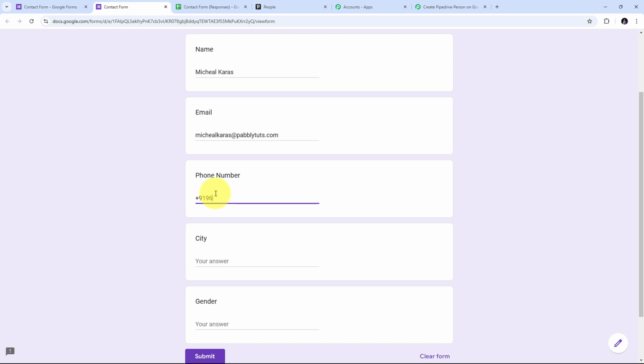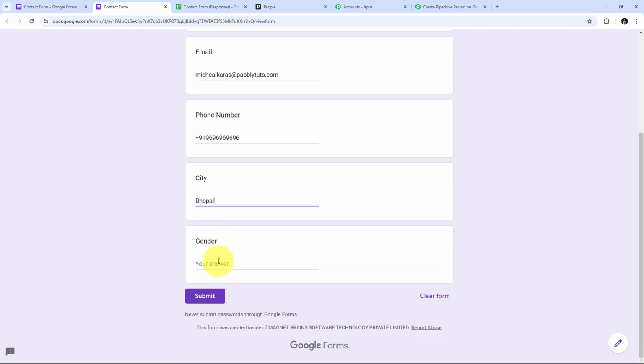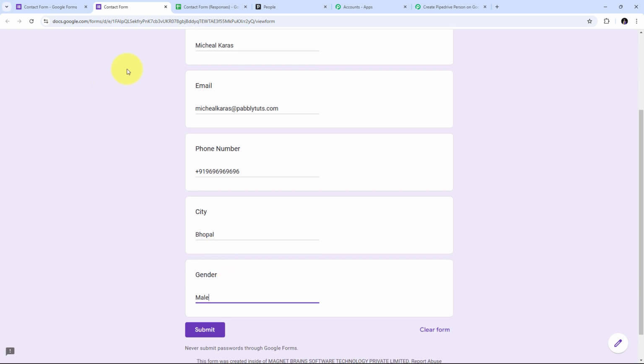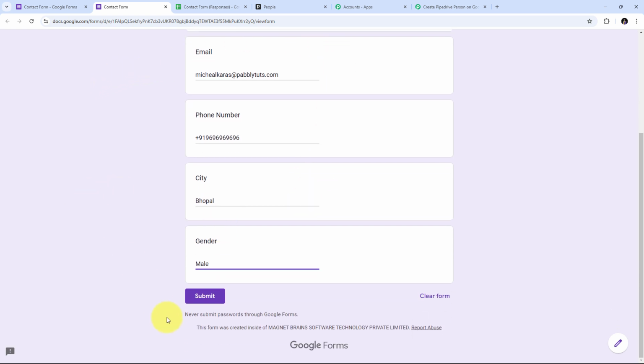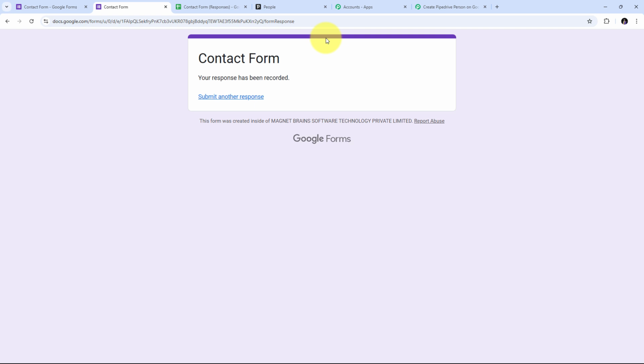Now I'm going to give the city, that will be Bhopal. And I'm going to give the gender, that is going to be male. Now I have filled all the required details of my lead. Now I'm going to click on submit. And here I have successfully submitted this form, and I have created this new form submission.